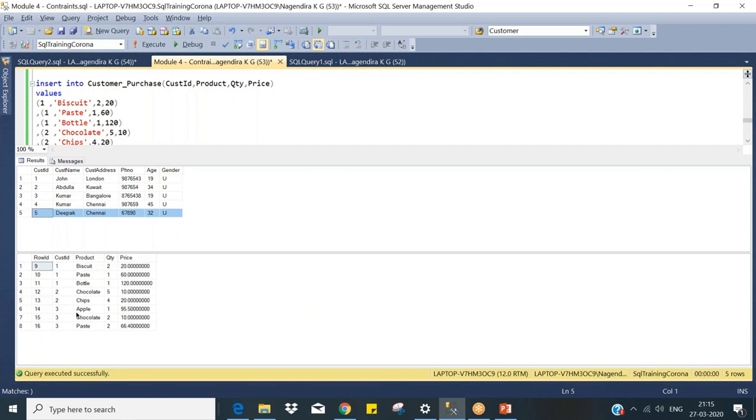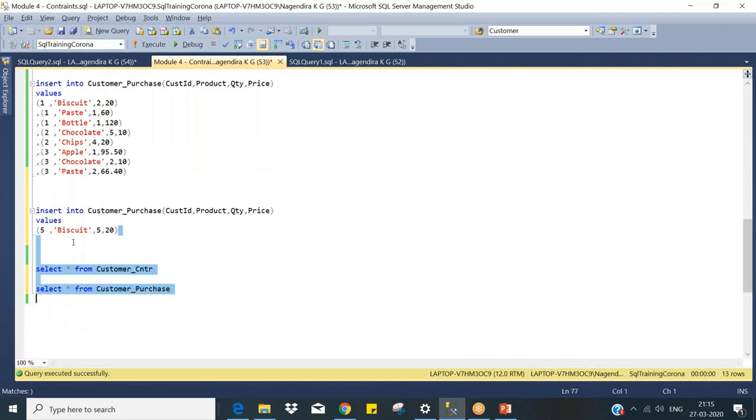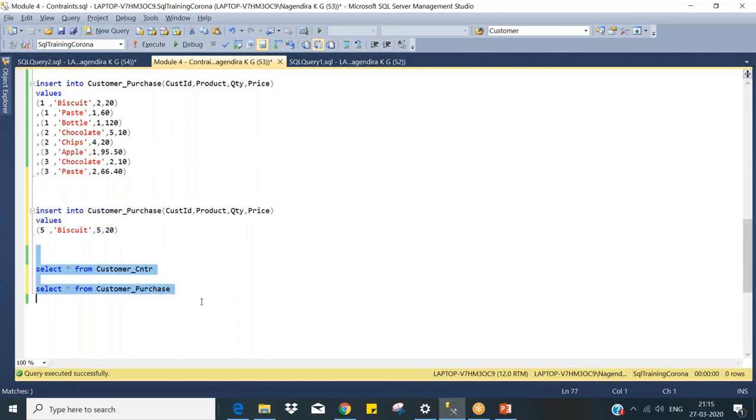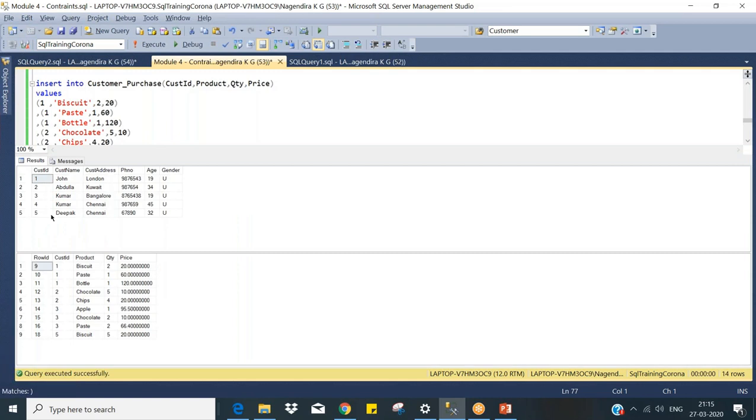And now when I try to insert in the purchase table, customer ID 5 purchased biscuit, 5 of them, each costing 20. Now I insert. Now it got inserted. Now you got it, guys. So without having master information created, you can't do the transaction. That is the main purpose of a foreign key.